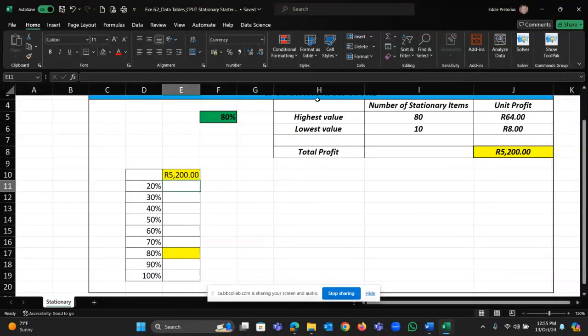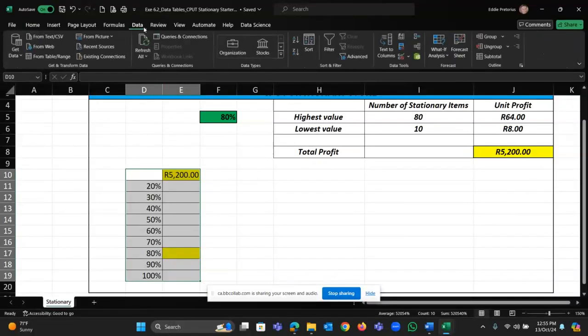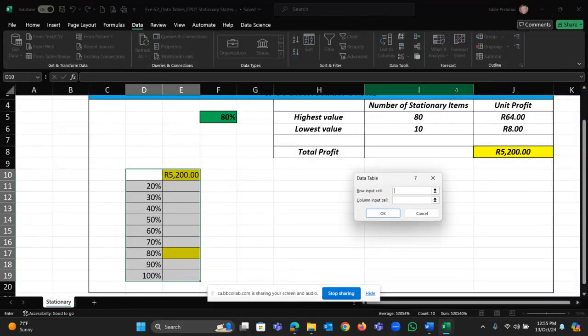Right, so that value and that value is the same. Now we linked it. Can you see the importance of linking? Now we select the whole table, from D10 to E19. Step 2, data tab or the menu. We go to the right to what-if analysis. Inside what-if analysis, we click on the data table.